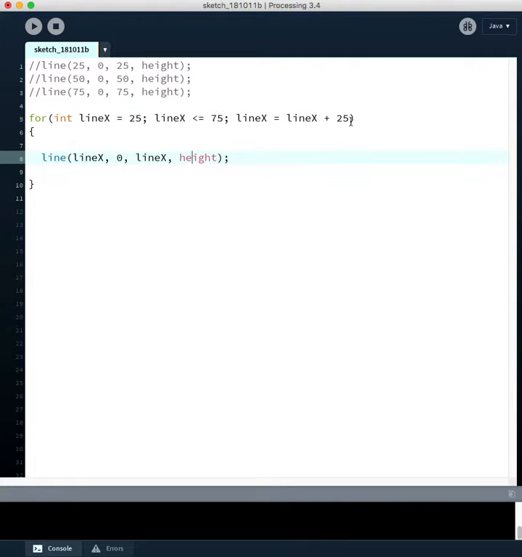And then again, it goes up to the increment condition and proceeds with this, so it adds 25 to line X, whatever is currently in line X. Currently, line X's value is 50, it goes to 75, and then the program will check this condition again. And yes, 75 is less than or equal to 75, so that returns true. And then it draws the line for a third time.